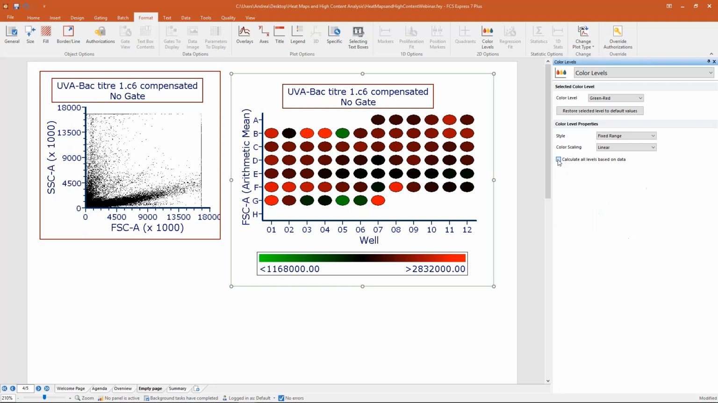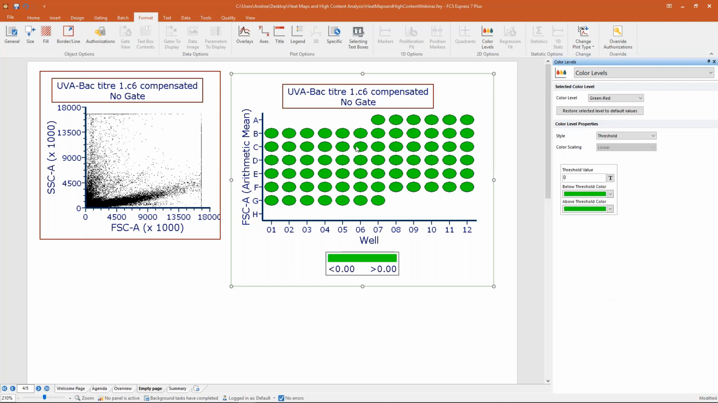Another option that I want to show you, the last one, is threshold. This is good when you want to just set a unique value and color the wells based on whether their value is higher or lower. So let's say in this case, I don't know, 2 million. We are still referring to the forward scatter arithmetic mean. The lower level is green and the upper level would be red.